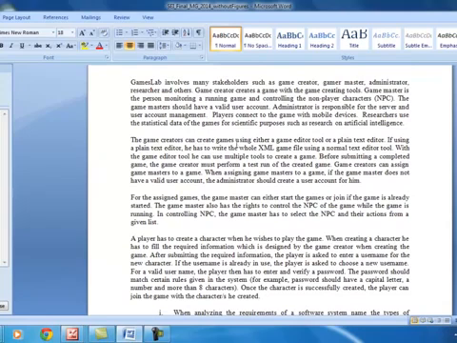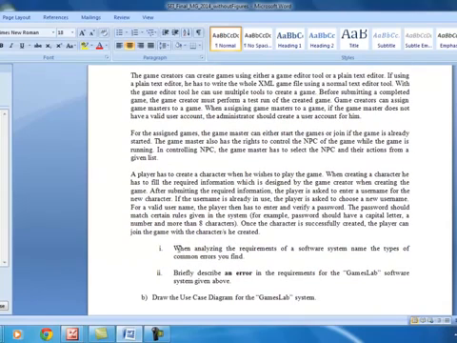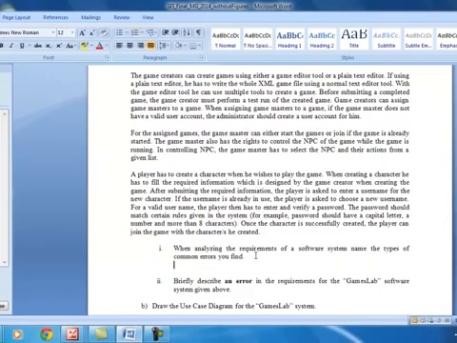Based on this games lab software scenario, they have asked a question: when analyzing the requirements of a software system, name the types of common errors you find. This is some theoretical knowledge you need to have. There are three main errors you can find: ambiguous, incomplete, and inconsistent. These are the main three types of requirement errors you can find.